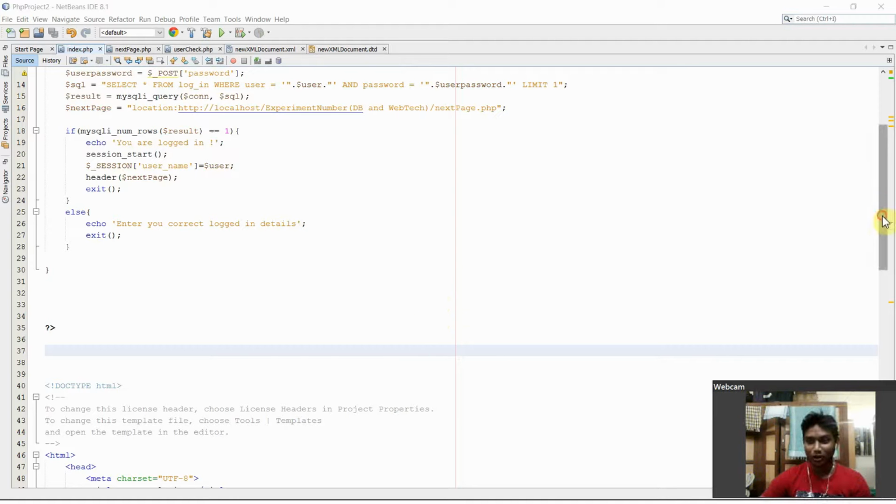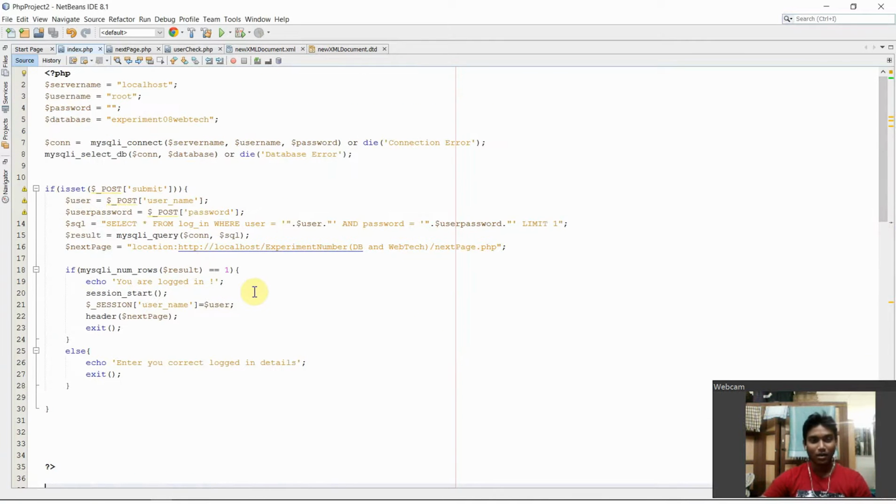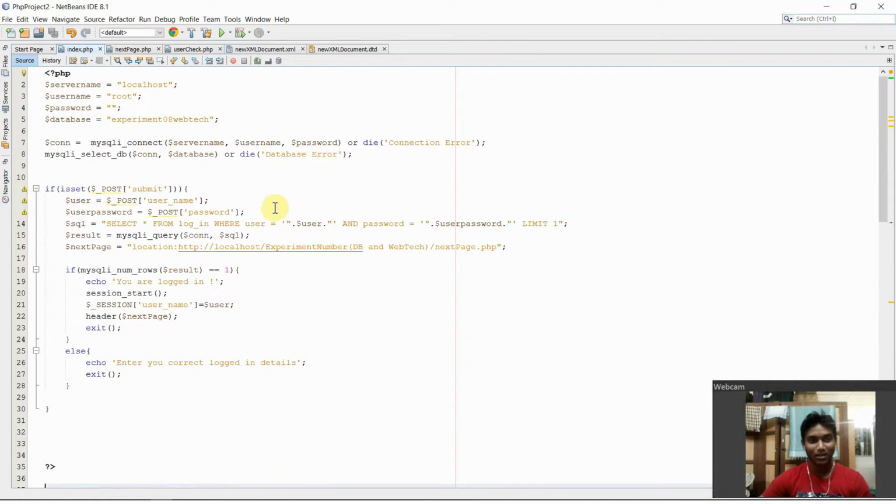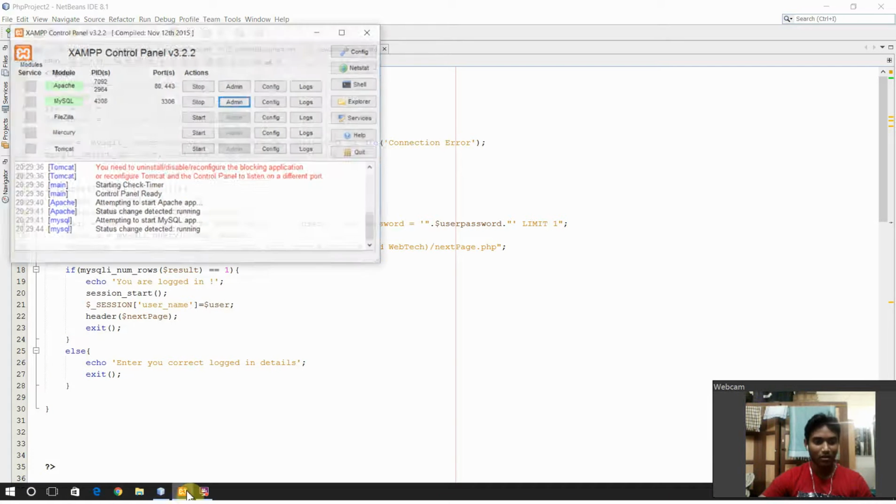Today I'm going to show you how to connect a MySQL database using PHP. This will be our exercise number 8. I'm also going to show exercise number 9 because both are interrelated to each other. So first we'll see exercise number 8, that is how to connect to a MySQL database, and first we'll see how to make the database.